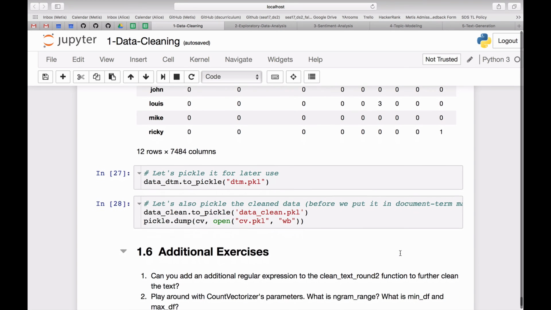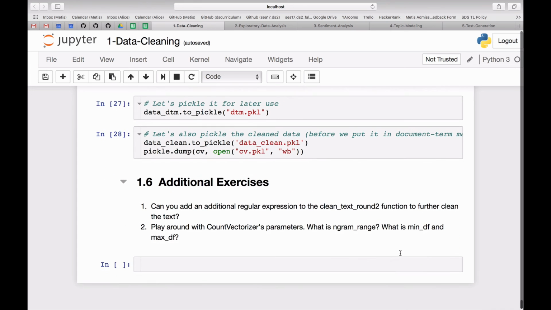Okay, there are some additional exercises here if you'd like to try them. But again, this whole section was on data cleaning and how to clean text data. My next video is going to be on exploratory data analysis.